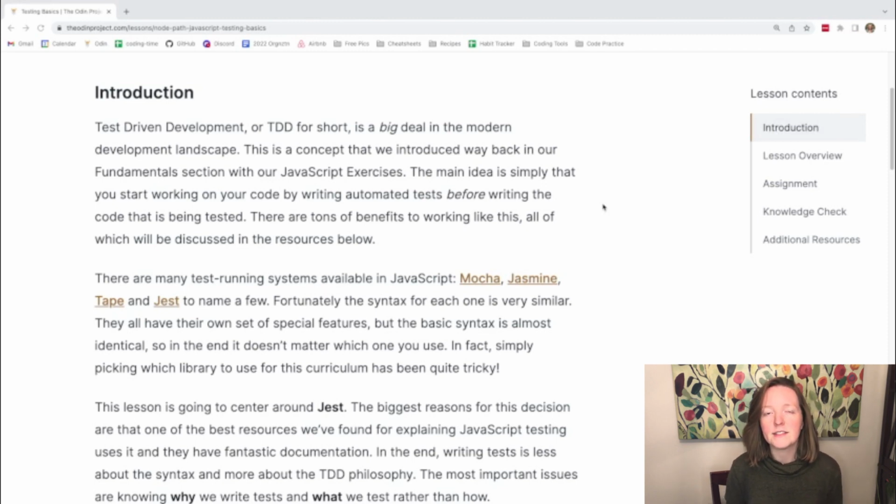So as a reminder, test-driven development is an approach to programming where you start by writing automated tests and then you write your code that you're going to be testing. And you can write your automated tests manually, or you can use a test running system such as Jest, which is what we're using with the Odin Project.